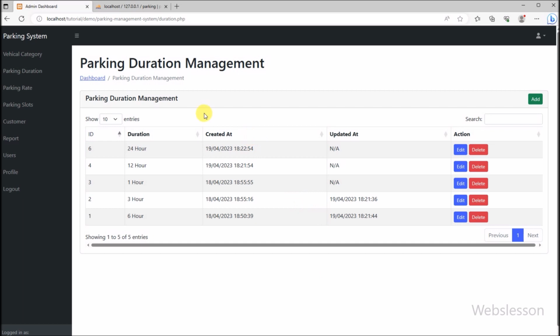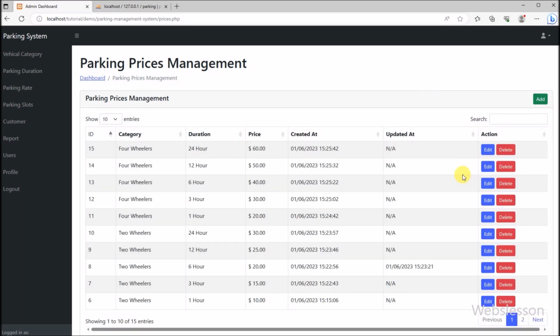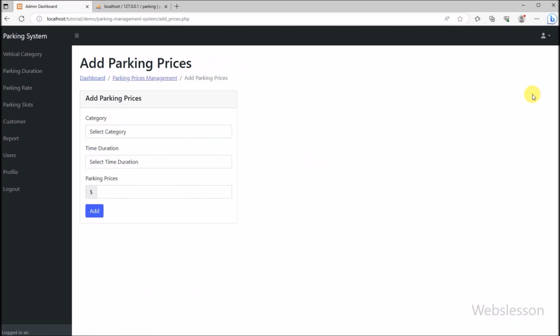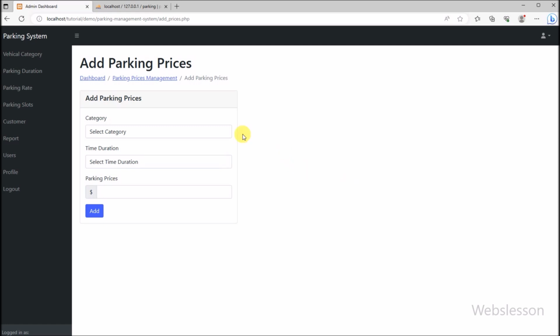After this, we show you the parking prices management module. So we click on this link. Here we can see that the parking prices management web page has been loaded. Here, the admin can add new parking prices data by clicking on this add button. So here, the add parking prices page has been loaded. Here, the admin can define vehicle category and duration hour details.